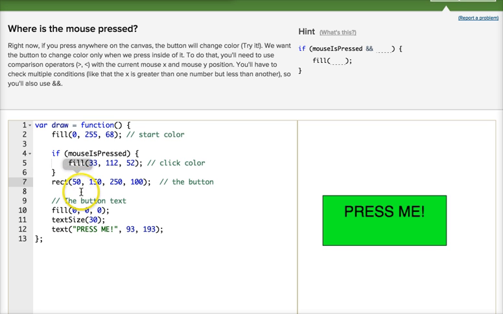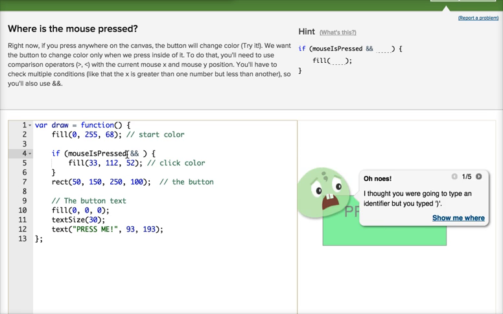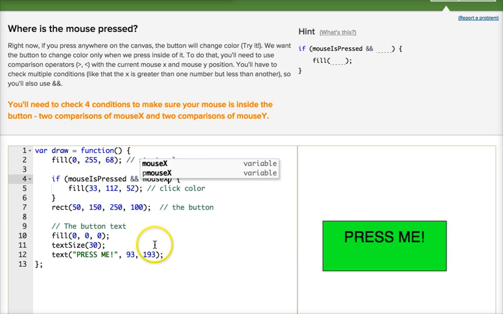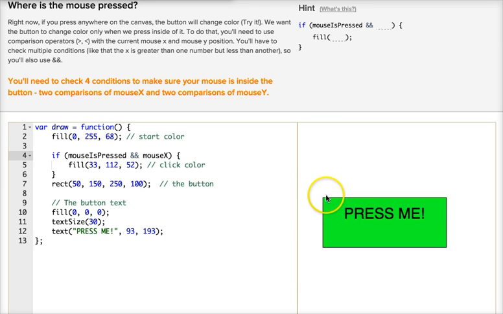So the first position is 50 for the first X, and then it goes 250 wide, so basically the first X point here is 50, and the last X point here is 300, because we're going to add 250 to 50. So here I'm going to go and, we need to say the mouse X position, and we want to say it's greater than or equal to 50, because we're starting here with 50. So I'm going to put greater than or equal to 50.